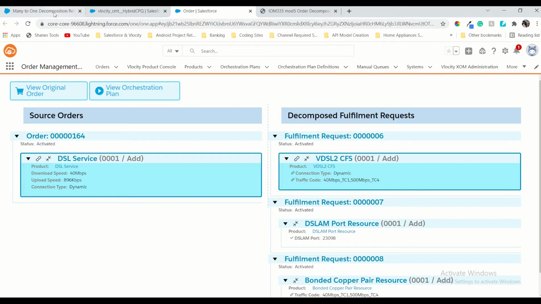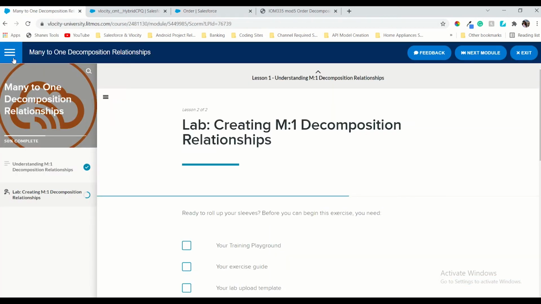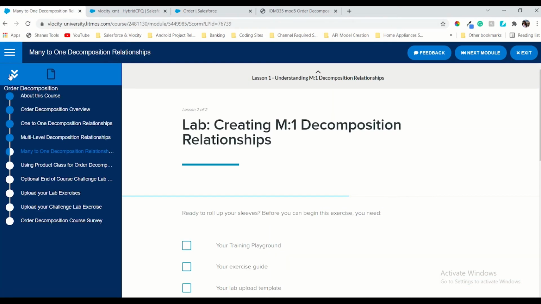So what I did, I went up to one-to-one decomposition relations and multi-level decomposition relations. Up to here we are done with that. So today we will discuss the many-to-one decomposition relationship.